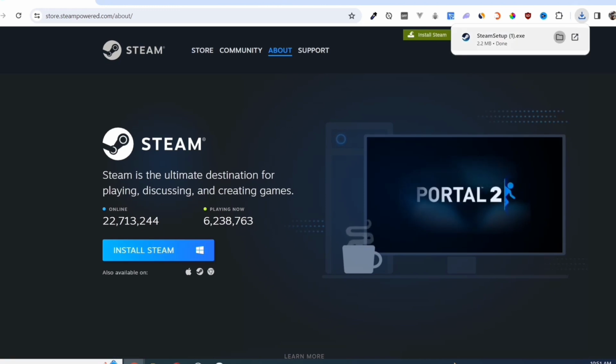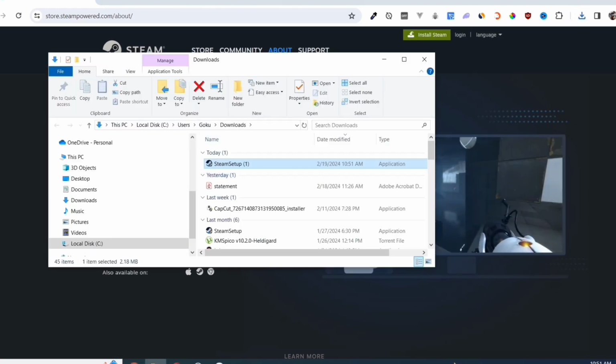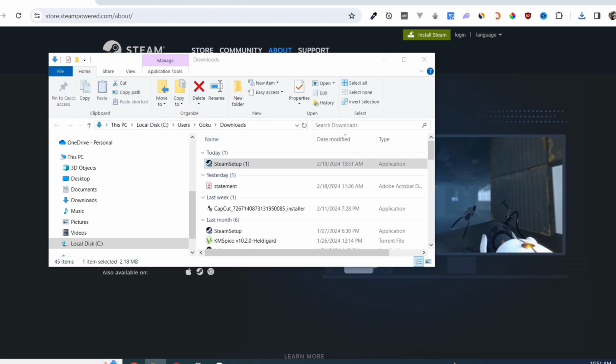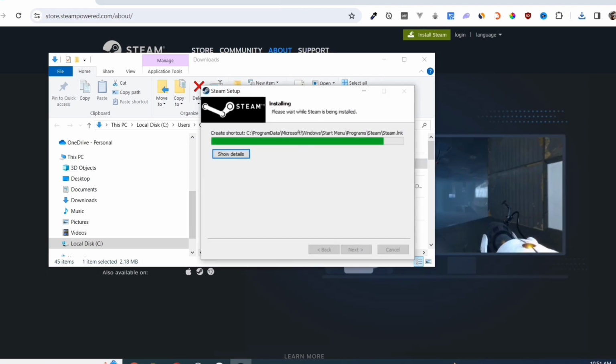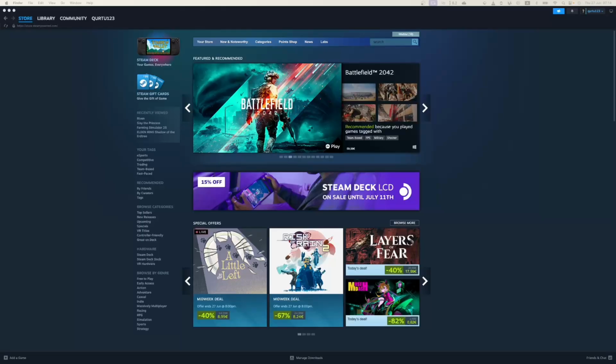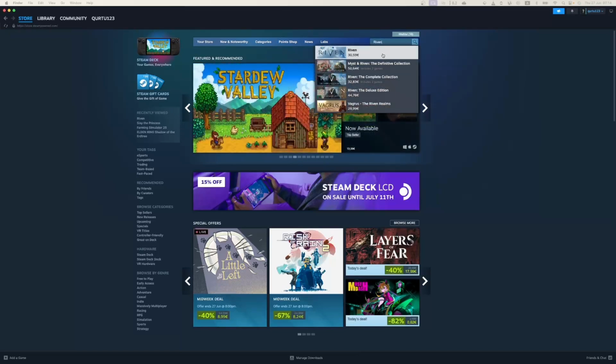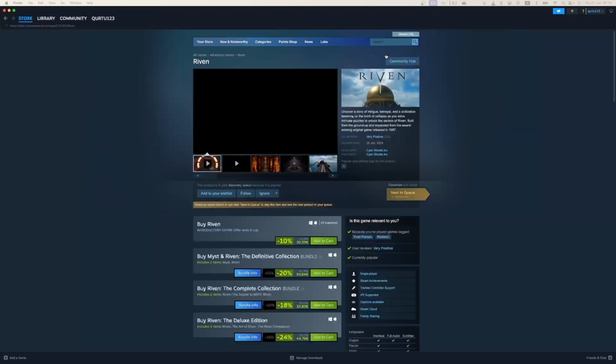Once you've done that, at the top right corner of your screen, click on the .exe file and open it. Complete the installation, and once finished, open your Steam app. In the search bar, type Riven and in the drop down you will see the game. If not, check the video in the description.